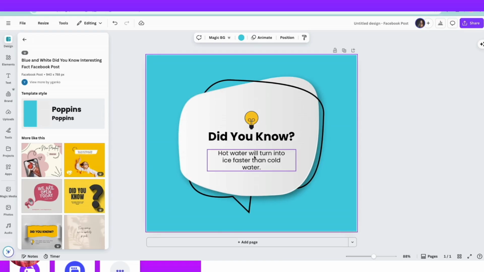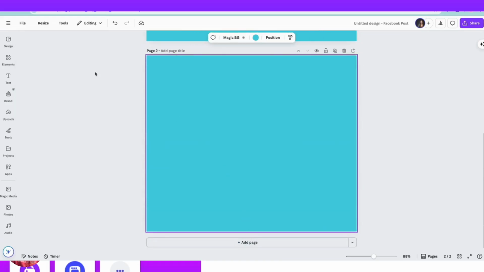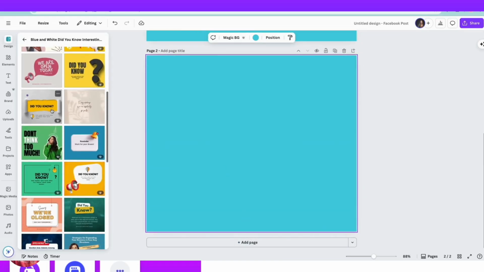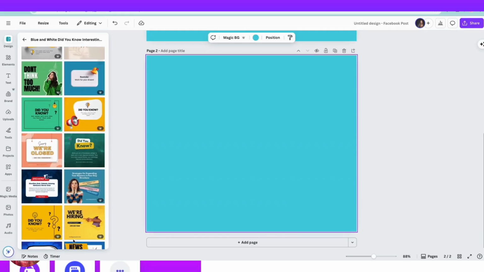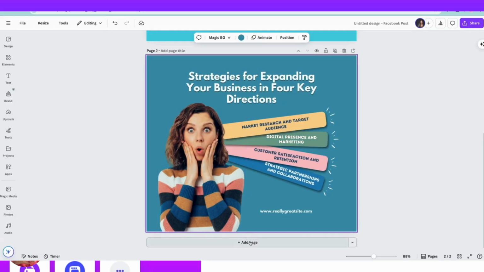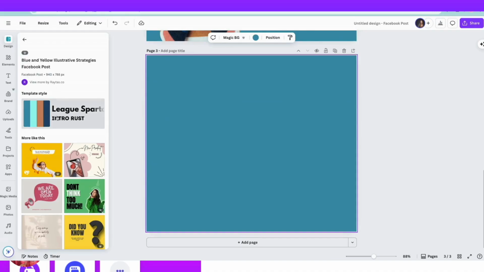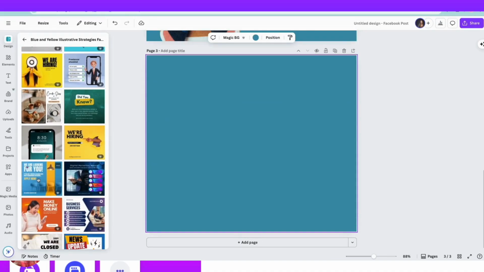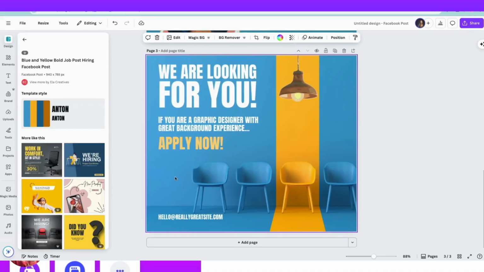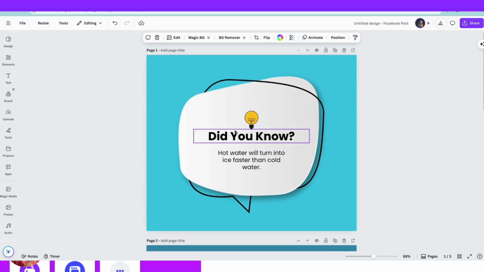We can add in our various different Facebook templates. Click add page at the bottom. You can then add in more pages, so you can add in all of your templates. If you've got your brand templates set up, you can add them in as well, so you're keeping everything on brand. So we've added in some Facebook.